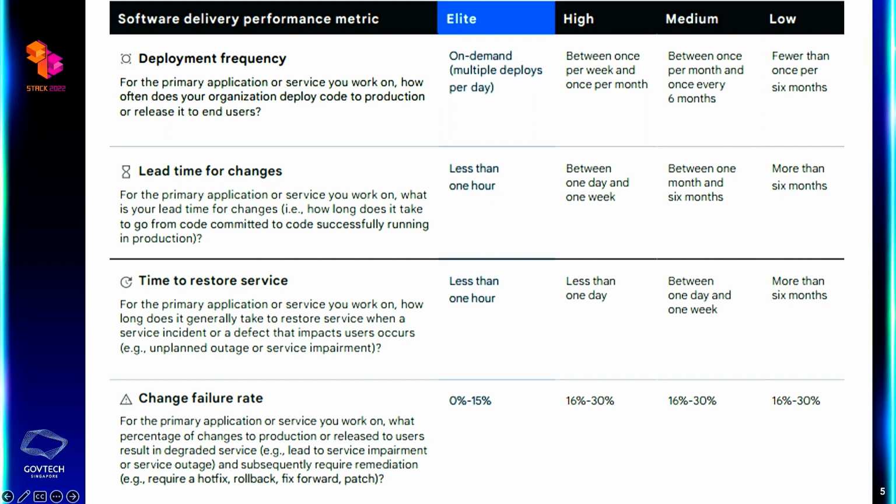The first one is deployment frequency. How often do you deploy your code into production? The second one is the lead time for your changes. How often are you able to actually push changes from the code that's committed in Git all the way into production? The last 2 specifically are around availability, such as time to restore service. So if your app goes down, how long does it take you to bring that app back up? And the change failure rate is, if you actually do a deployment and it breaks, how quickly are you able to go and actually fix that?